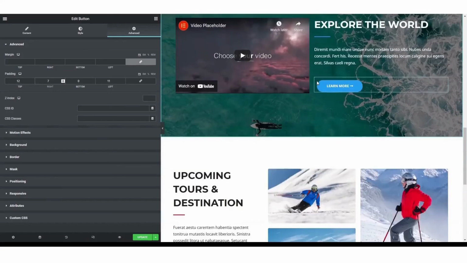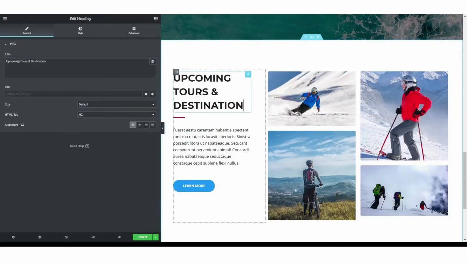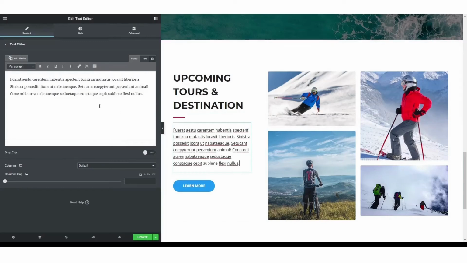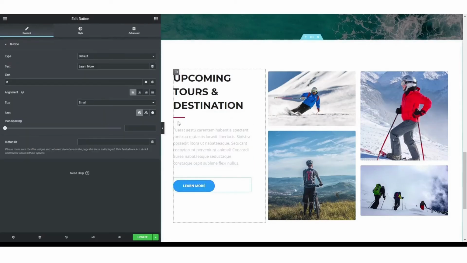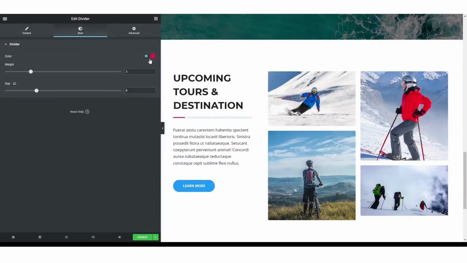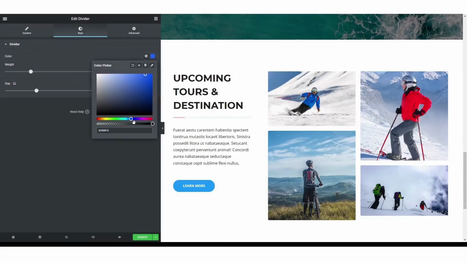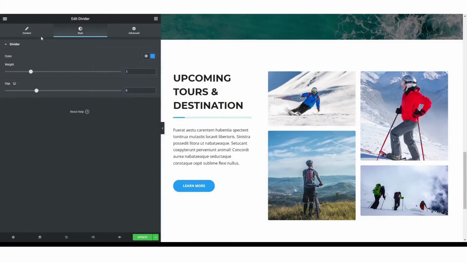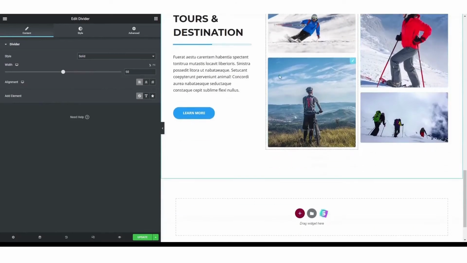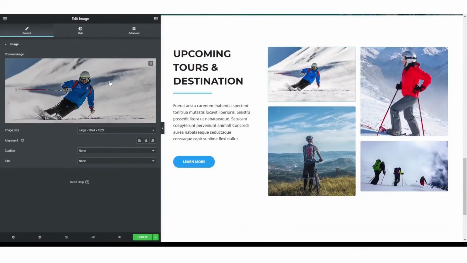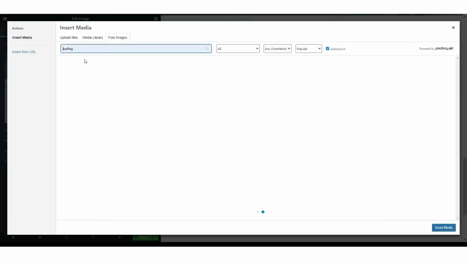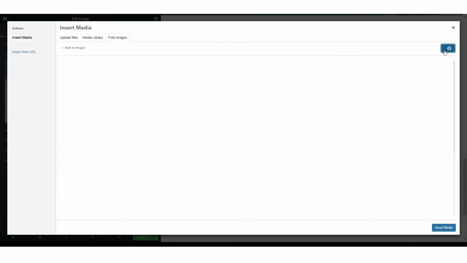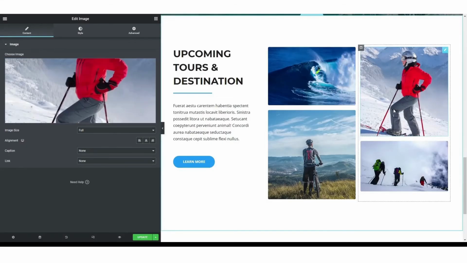Now let's move on. Scroll down, and again you can change the text here. You can change the text here, the button here, the line, the color. You can change the width of the line, you can make it longer. And again you can change all the images here by just clicking on it, choosing a new image, then selecting an image. I think you get the idea. You could change all the images here.